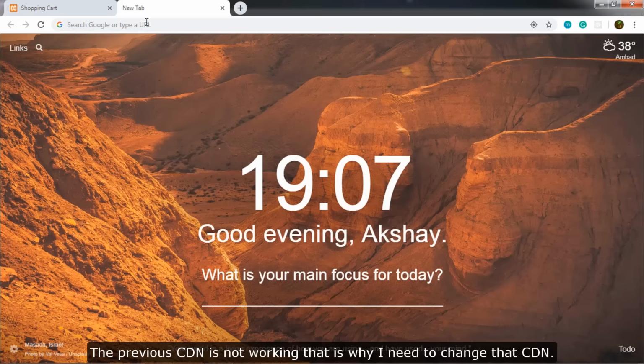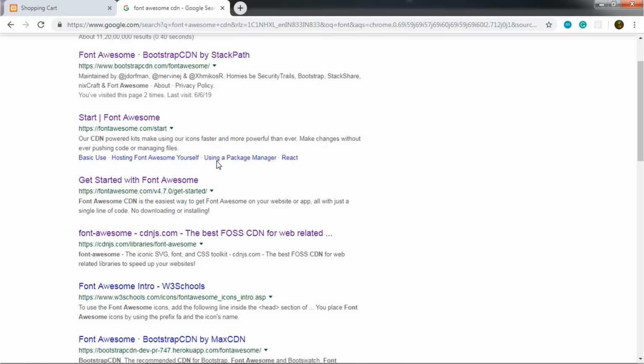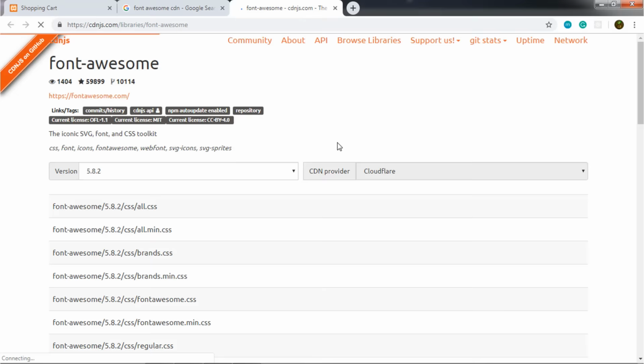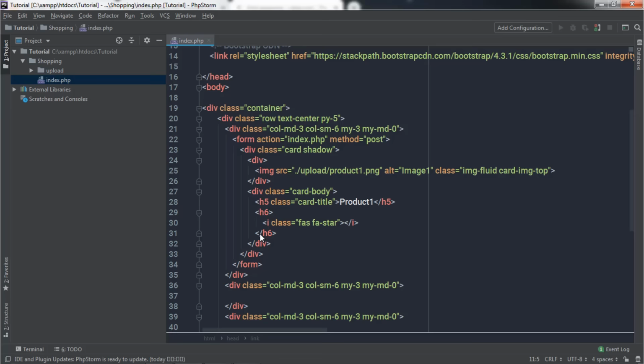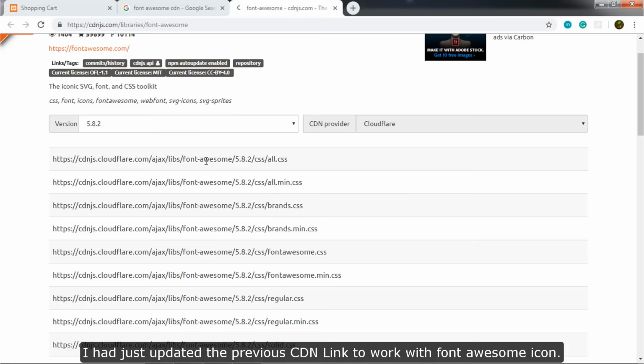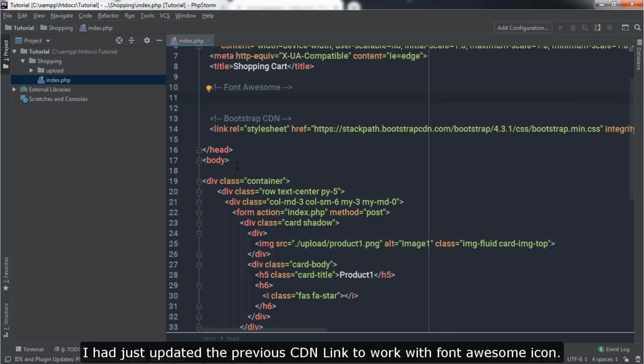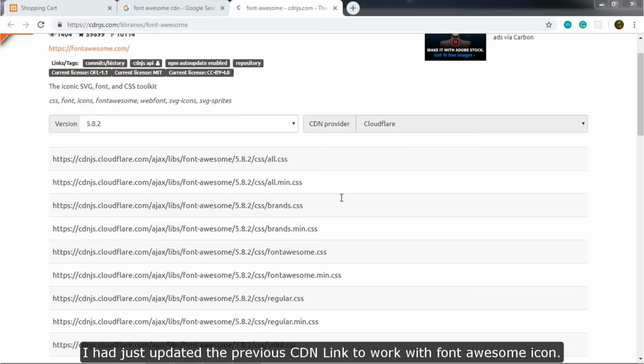But as you can see, this icon is not loading. To solve this problem, we need to update the Font Awesome CDN. For that, I'm going to just open a new tab and just search here Font Awesome CDN. And from this website, cdnjs.com, I'm going to just copy this link tag and just paste it by replacing this link. So I'm going to just get rid of this link and paste this link right here. Save the changes. When I reload this application, as you can see, you have this star icon here.